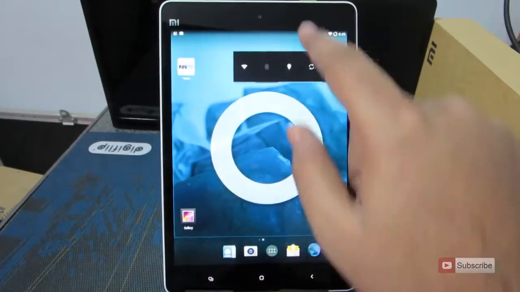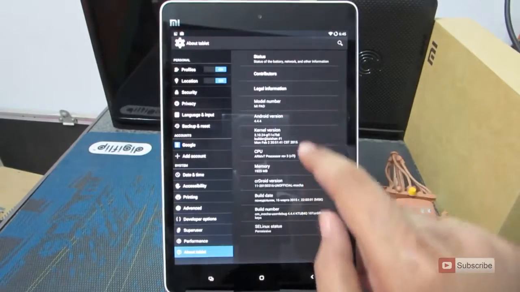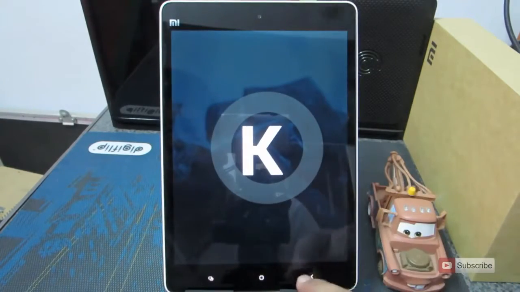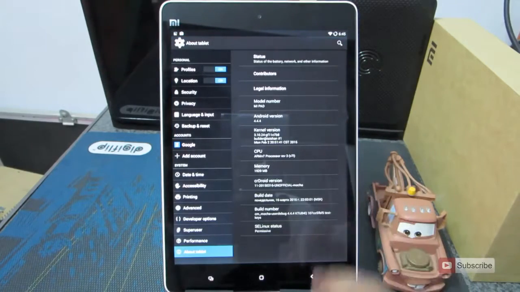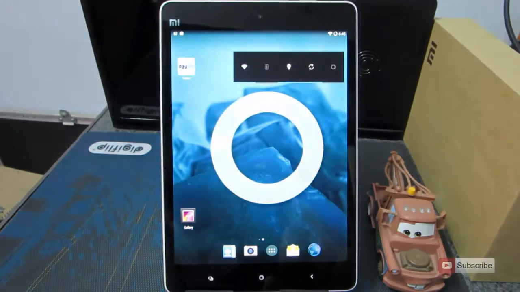This is the home screen, and let me just go to settings and about devices. So there we have it. Currently it is running on Android 4.4.4 and Cyanogen Mod 11. As far as I have tested it, all the features of Cyanogen Mod work without any problem.